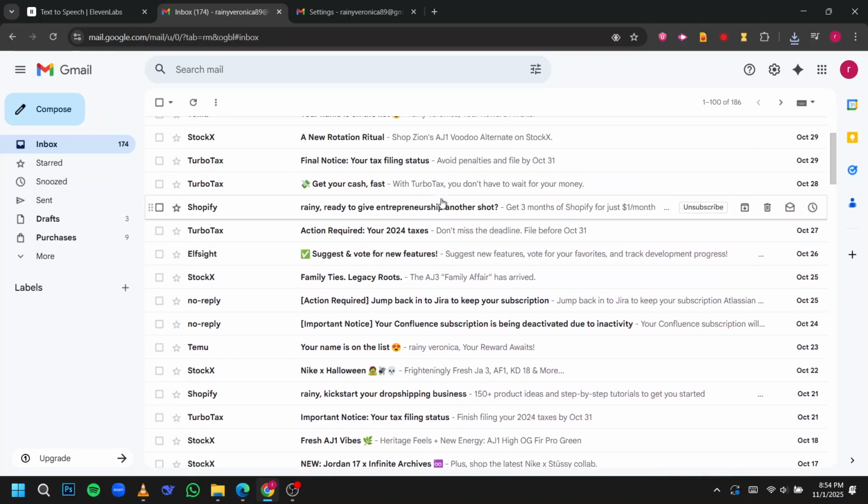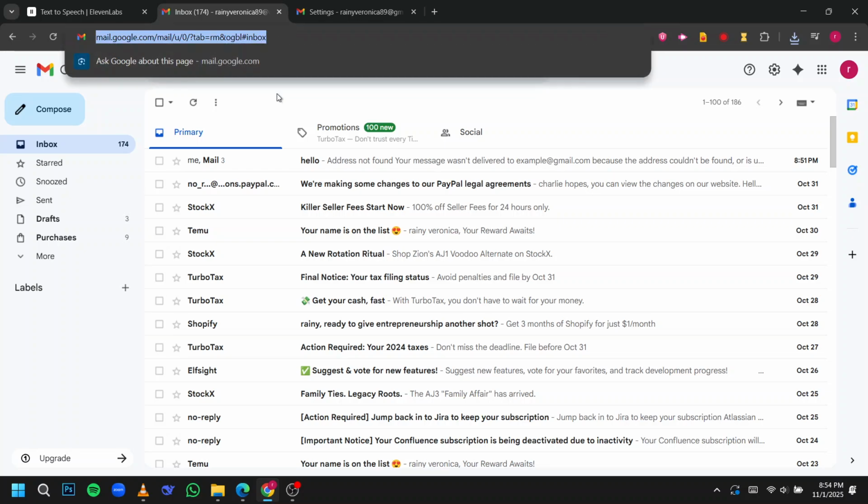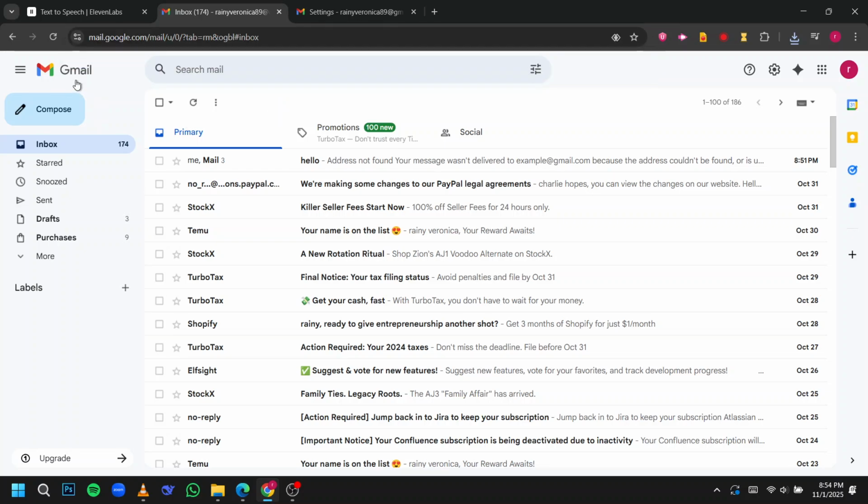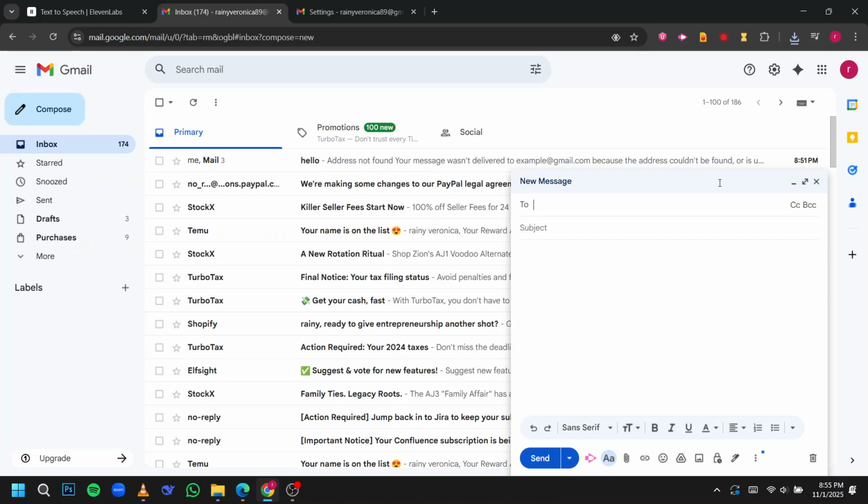First, open your preferred web browser and navigate to Gmail. Once you've logged into your Gmail account, click on the Compose button to start a new email. This will open a fresh email window where you can begin drafting your message. Here, enter the recipient's email address in the To field if you already know who you're sending the email to, or leave it for later. For the purposes of this demonstration, focus on the body of the email, where you'll be adding those bullet points.